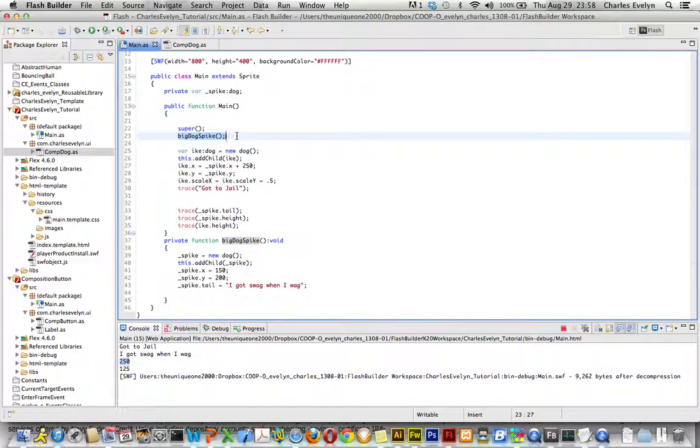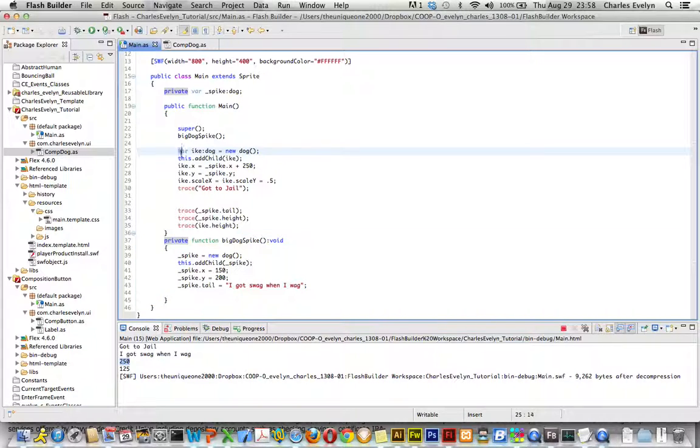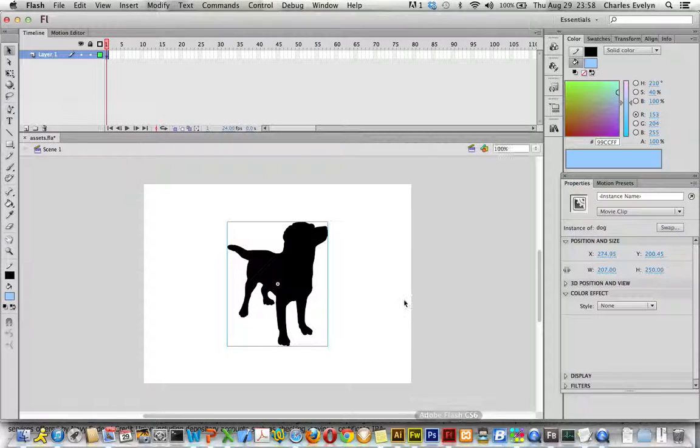Big Dog Ike was created via composition. His properties and values are listed here. Ike, the little dog, was actually added to the stage directly. He got some of the variables from the Flash file that was included here.